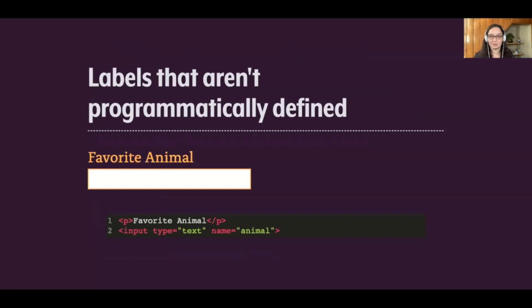So let's look at an example of this. Here we have labels that aren't programmatically defined. In this case, it's just an example with one label. So here's an input with a visual label of favorite animal. The favorite animal label, however, is just a paragraph element, a P tag. There's nothing that programmatically associates the text favorite animal with this input.